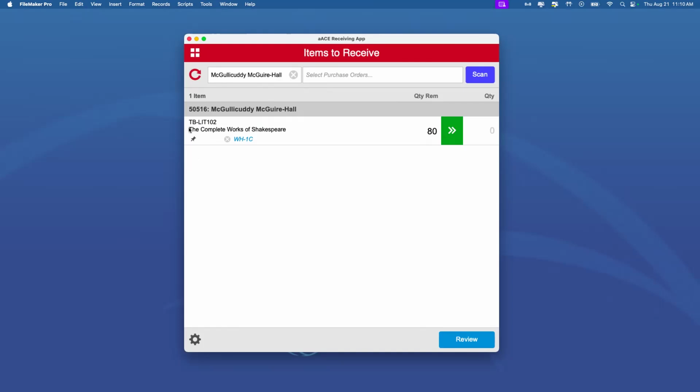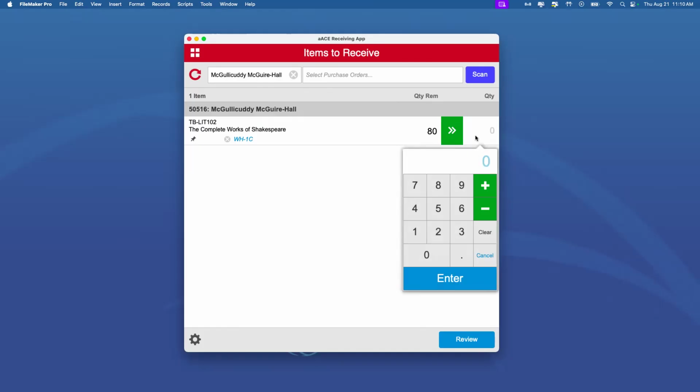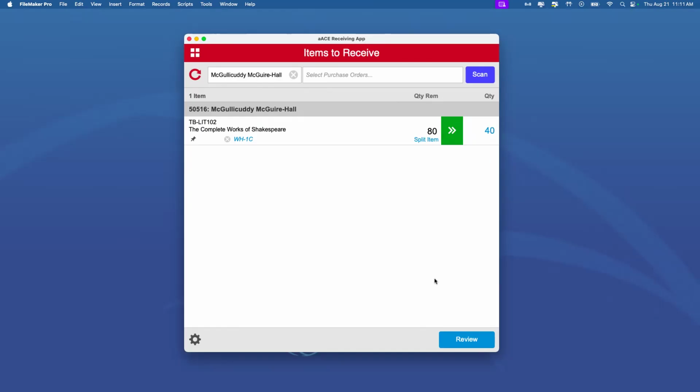Okay, so McGillicuddy, we're going to go ahead and receive 80 of them. So we're unloading this truck and we're like, oh, you know what? They didn't actually send us all of it. They only sent us 40 of them. So we're only going to receive 40 of them, right? A pretty common workflow. A lot of other systems don't support that. Some systems really just let you receive that which you have ordered. But in this case, we're going to let you split that up as necessary.